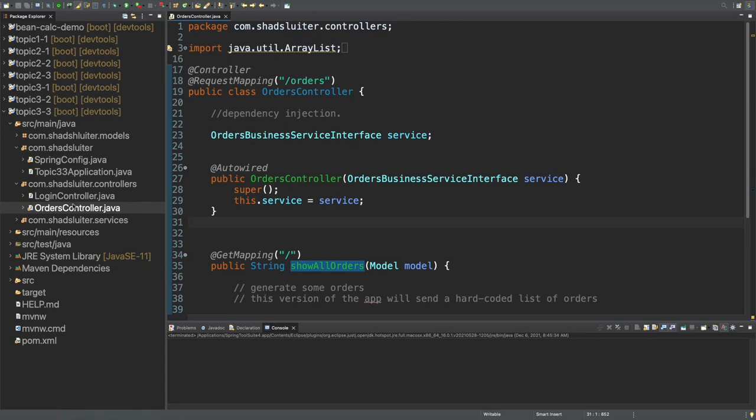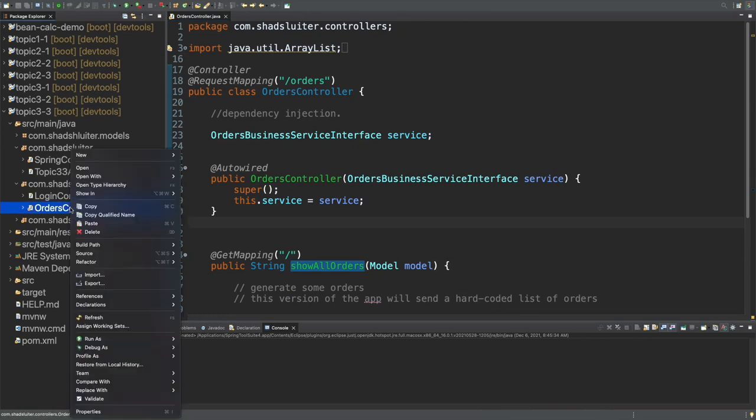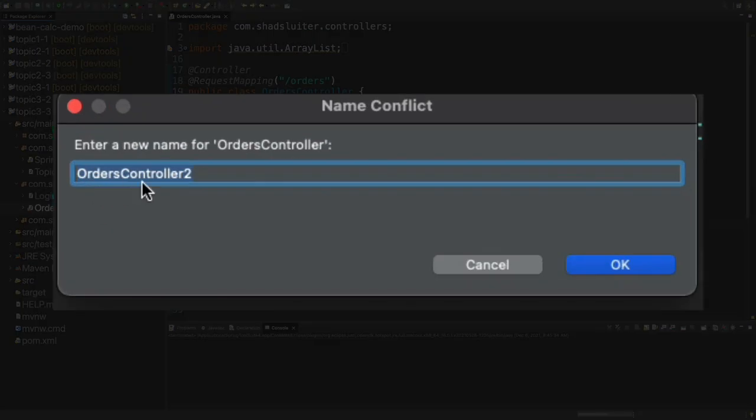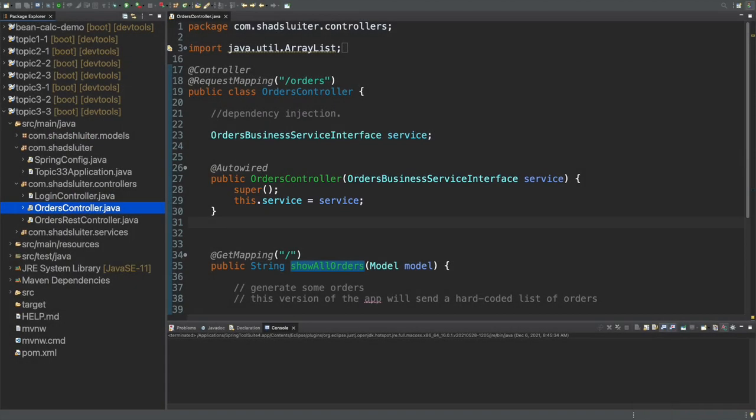So I'm going to copy this class. Let's go to the left column here and choose copy and paste. And instead of orders controller 2, let's call this thing the orders REST controller, how about? So this will handle a different kind of request from the client.